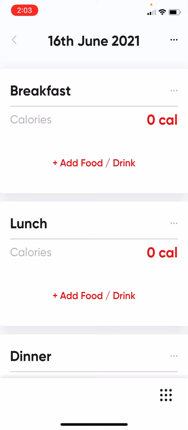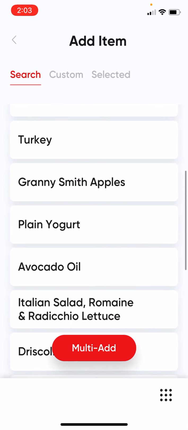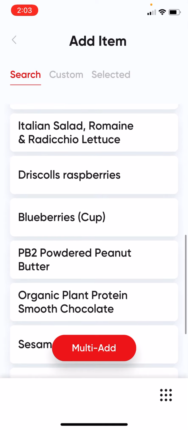That's where you would add everything that you're eating for the day. So for breakfast, let's add some stuff. We're going to click that add food slash drink and we can either search. Anything that you've added in here before, it's going to automatically save it.